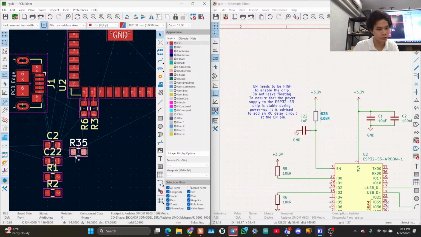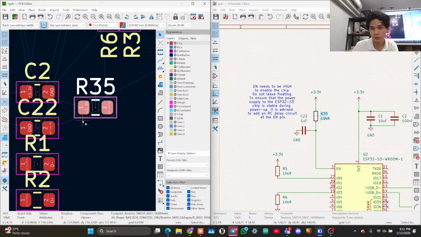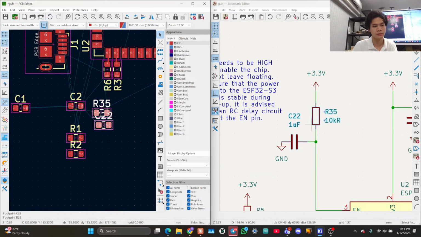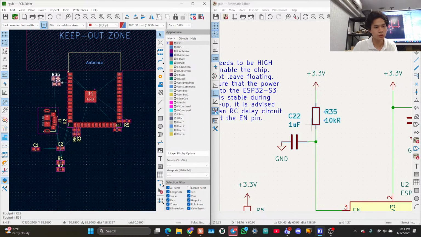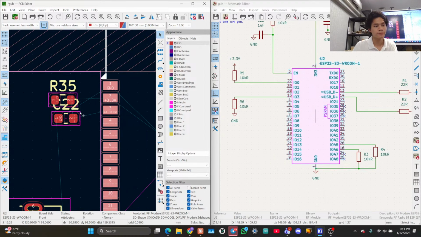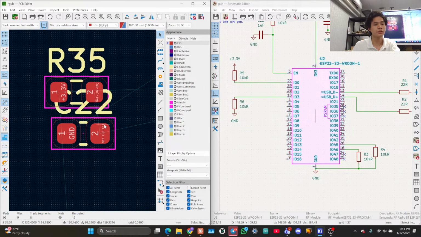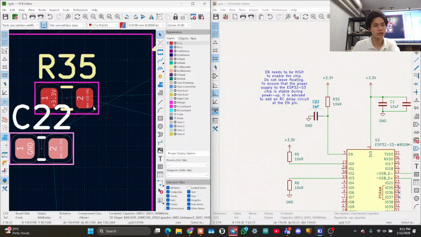R35. Who is R35? Oh, it's you. R35 and C22. These go to the enable pin. Okay, so we just continue accordingly.